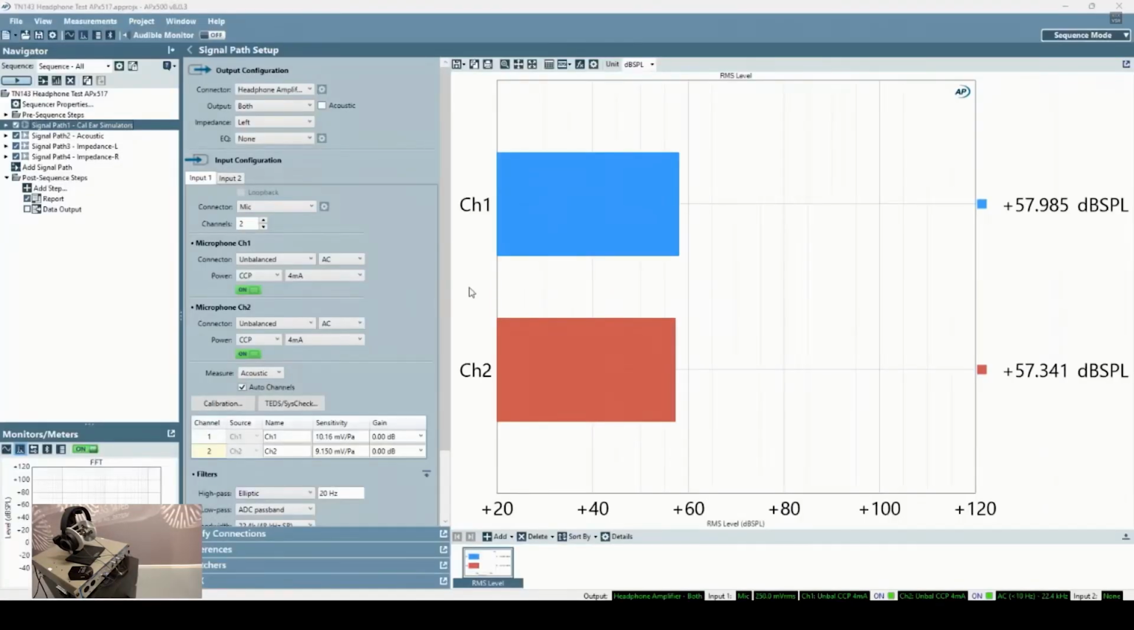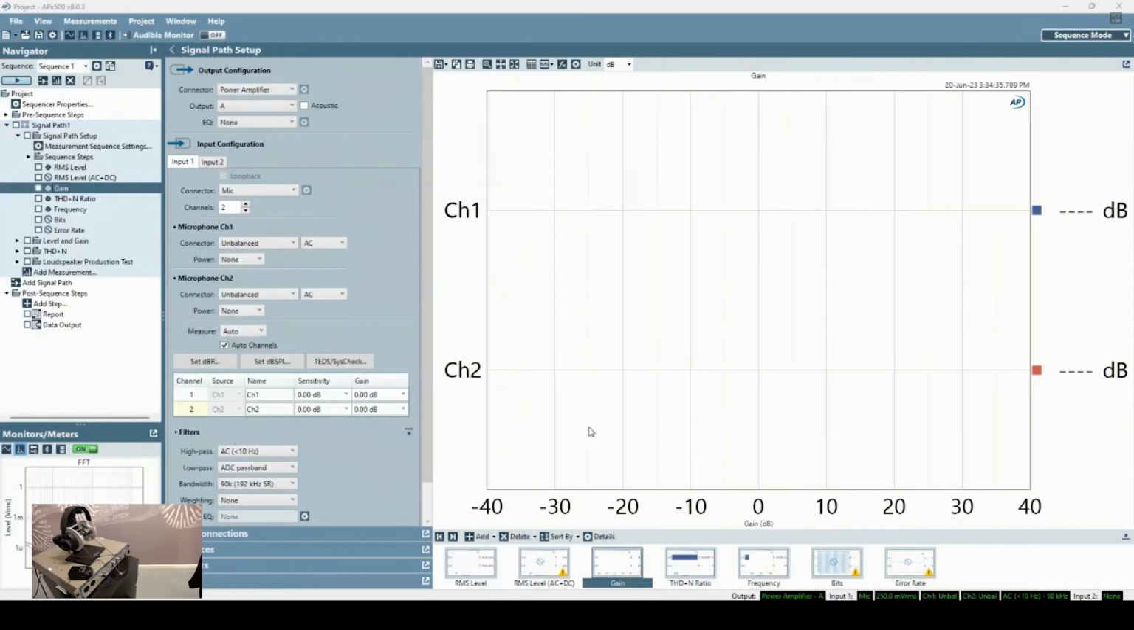To continue with this demonstration, I will try to replicate from scratch the first sequence of this project file for the calibration of the ear simulator and regulation of the output of the headphone amplifier, but also the second sequence related to the acoustical measurements. So in order to recreate the project file we just reviewed, I just open a brand new project.